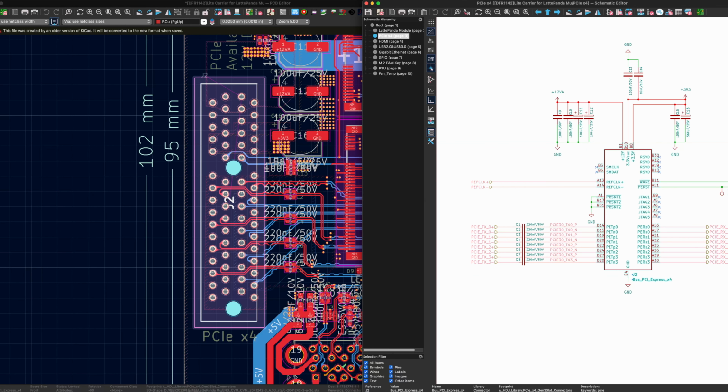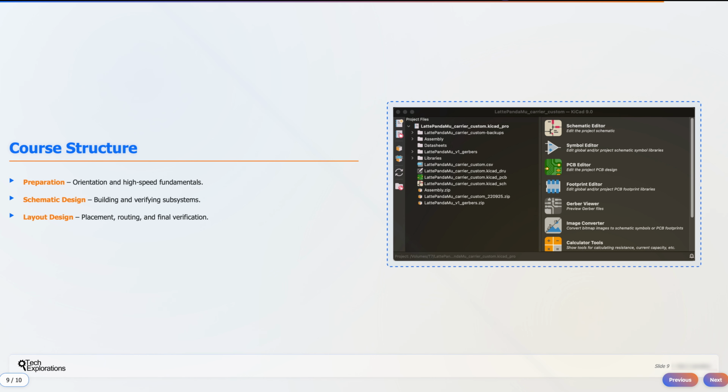Each interface, whether it's USB 3 or Ethernet or HDMI, is routed carefully, and you learn how to manage copper fields, optimize power distribution, and finalize your designs for manufacturing. And as I mentioned earlier, you will also learn from my own mistakes.